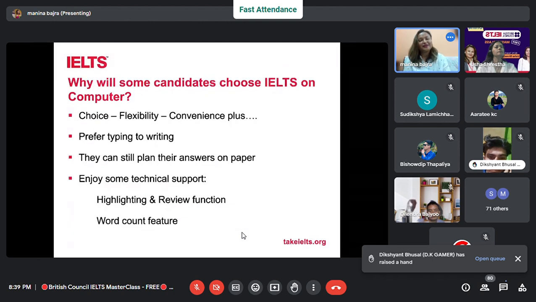So most candidates choose IELTS on computer because it is more flexible and convenient. They don't have to spend 2 days for the exam. Only 1 day would be good. If they prefer typing to writing, then they choose the computer-based IELTS.